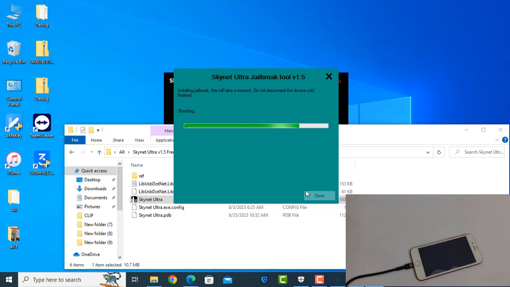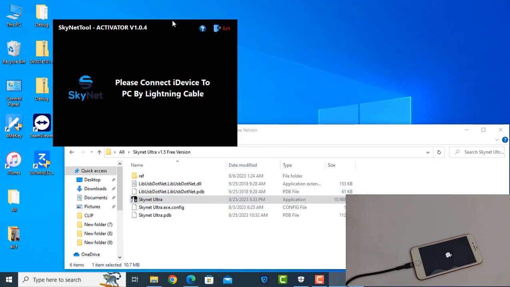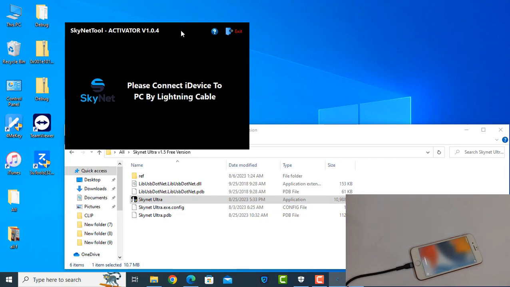Now, as you can see, the jailbreak is almost finished. Okay, now the jailbreak is done. Wait a few seconds. Okay, now disconnect and connect. Now remember one more thing.